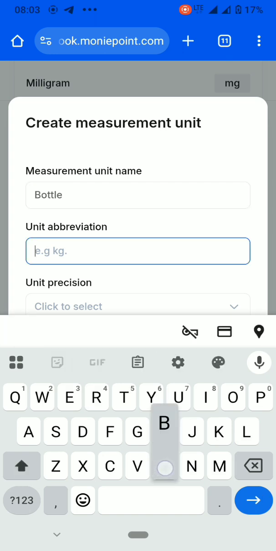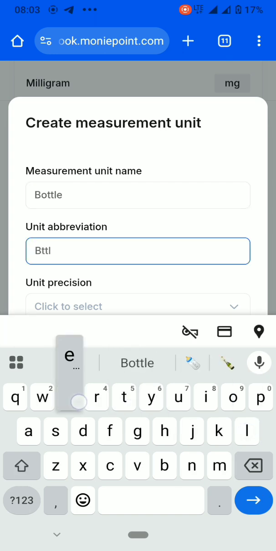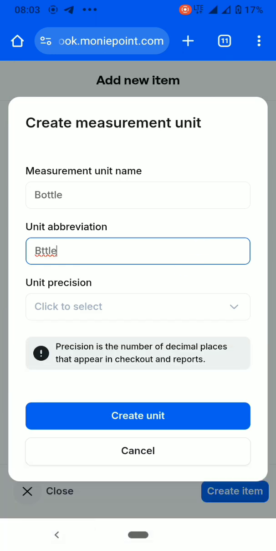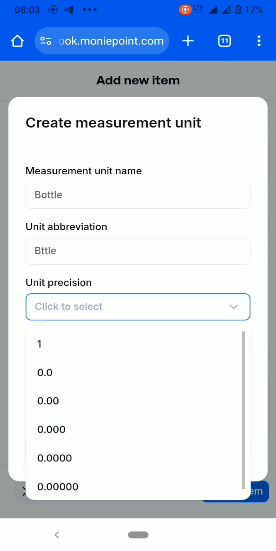You can put an abbreviation, whatever you like, or you can even type the word. Then unit precision. If you click on this arrow here, it tells you these bottles, how do you sell them? Do you sell it one by one? Do you sell it half? Clicking on this arrow brought out this interface. I'm seeing 1, 0.0, 0.00, 0.000.